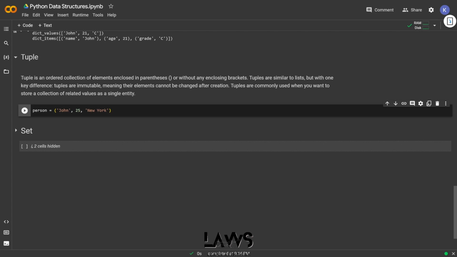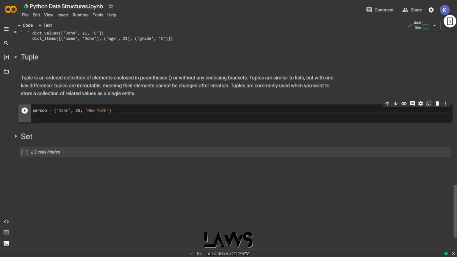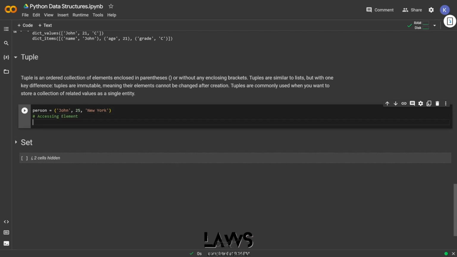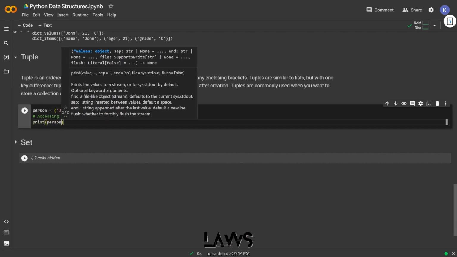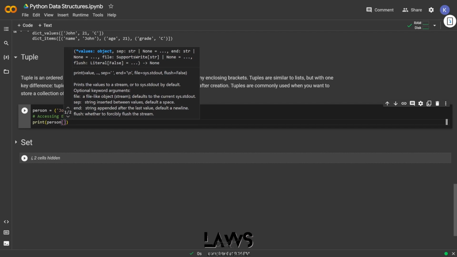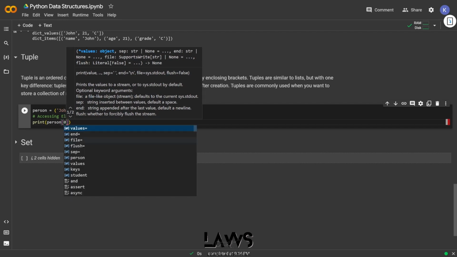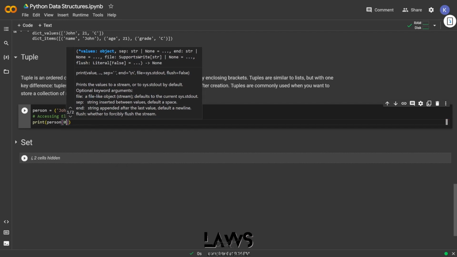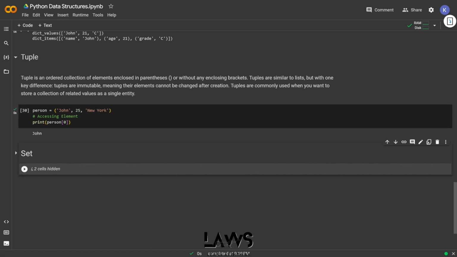How are we going to access this? Accessing elements of a tuple. A similar thing to what we followed in list. Print, calling the tuple name with index position 0. So we can access any values inside the tuple. By mentioning 1, I can access the age 25.